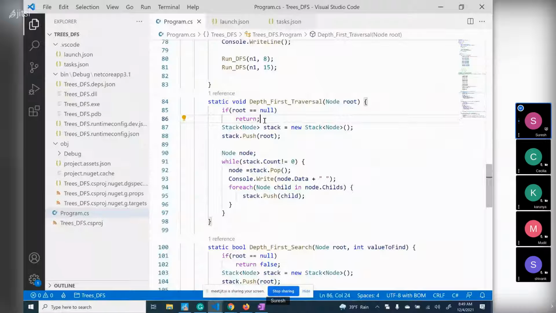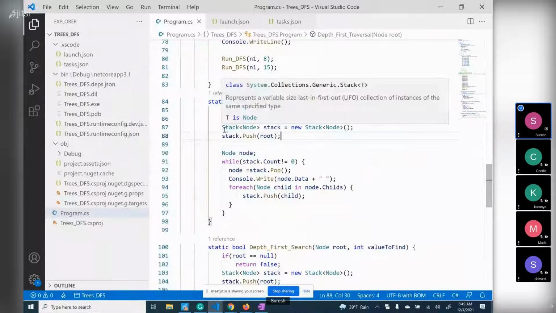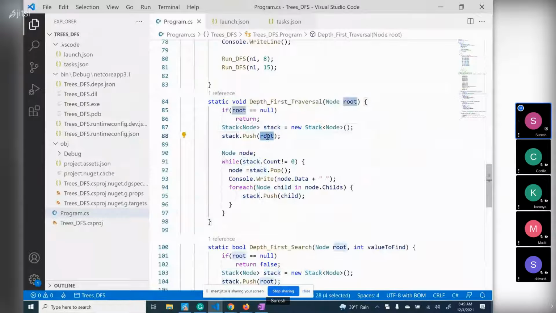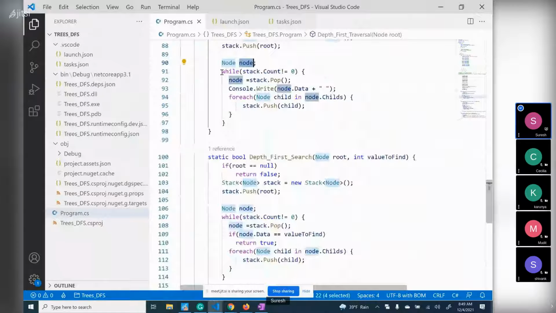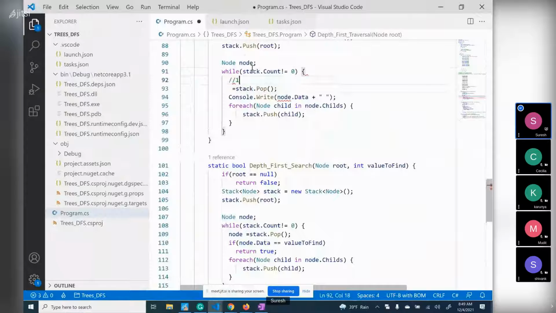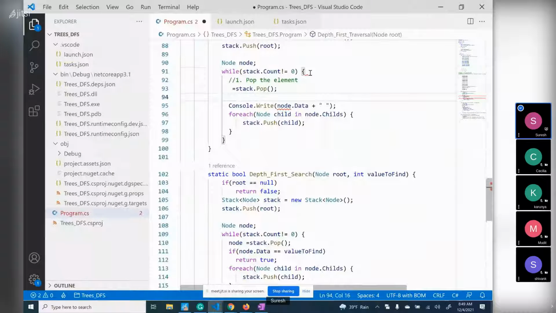This is a traversal. So what we do, as I said before, is create a stack and push the root. Initially we need to push something into the stack, and then we take a variable called node. We process the steps until there are no more elements on the stack. Step 1, pop the element. Step 2, what is this? Oh wait, I made a mistake here. Or maybe equal to.